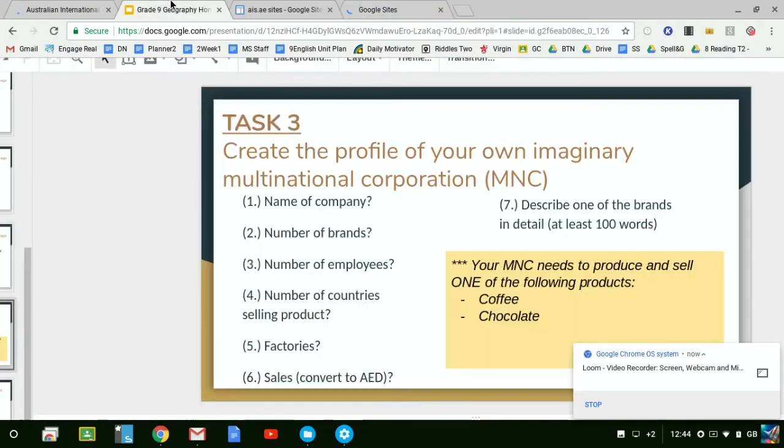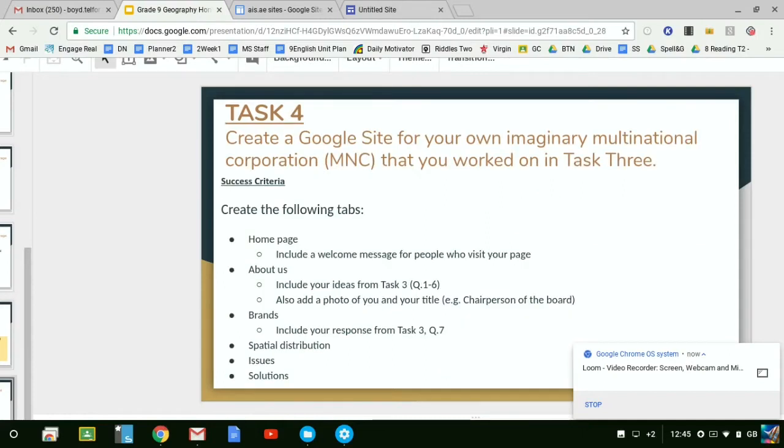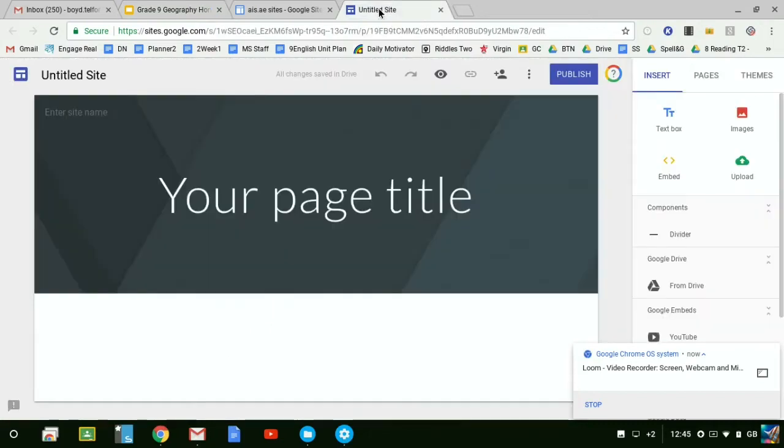Now, in creating this particular website, you'll also have these Google Slides as well, and there'll be task 3 and task 4 to help you along. So we'll be looking at task 3 and task 4 today, and specifically with task 4, where it asks you to create a Google site for your own imaginary multinational corporation that you worked on in task 3. And within that Google site, you should have a home page, an About Us page, brands page, spatial distribution, issues, and solutions page. So I'll show you the process of how to create each one of those.